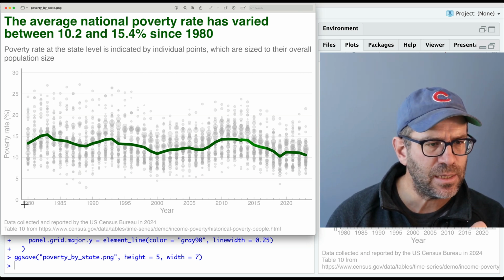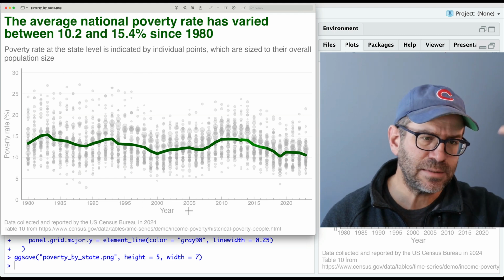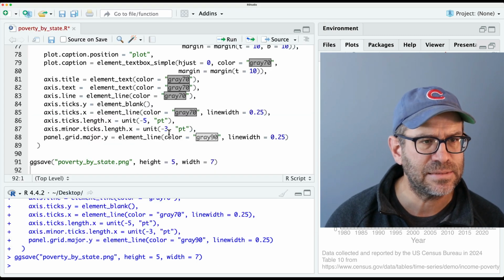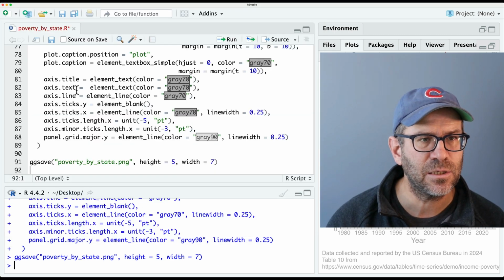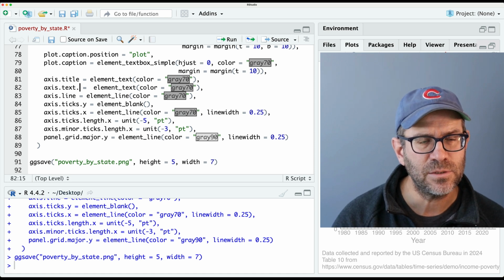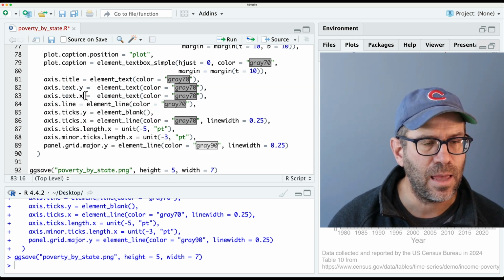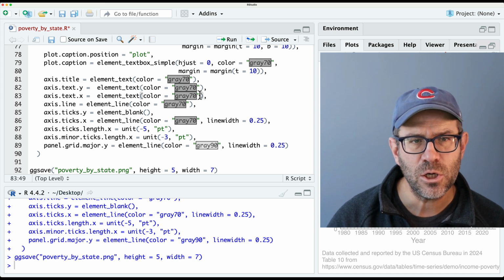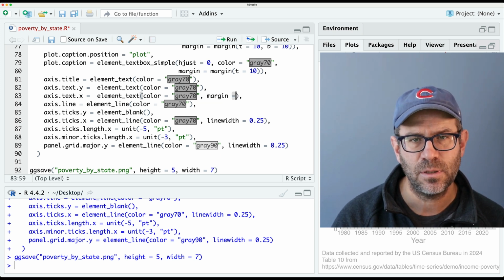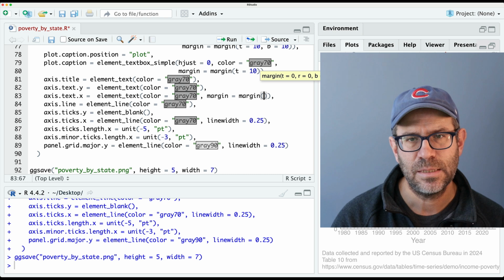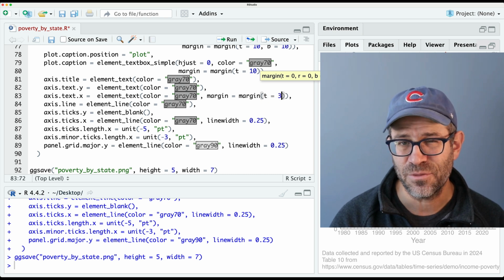I think we do need a bit of a margin, though, on top of our axis text. I had axis text here for the x and y. So let's go ahead and set that to be y. And I'll copy this x. And then we need a margin on the x. So we'll do margin equals margin t. And let's make it, say, 3.